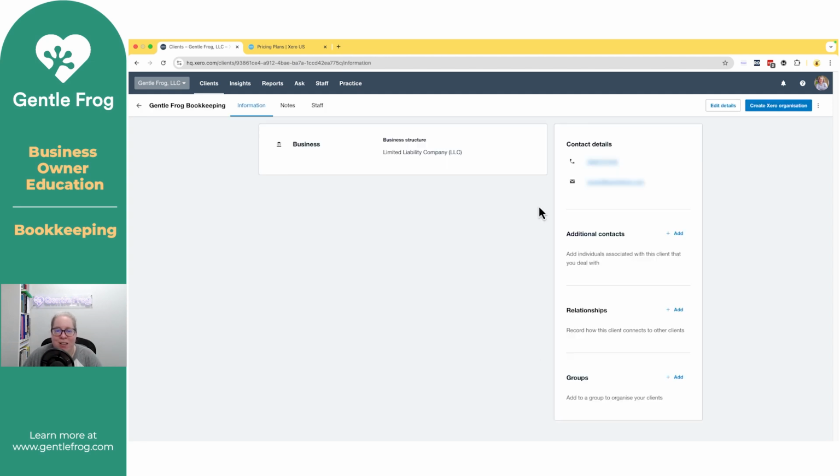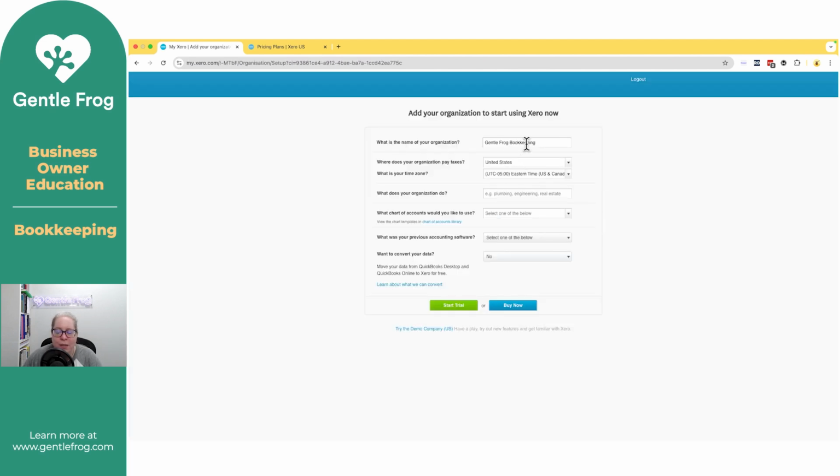What I've done now is I've created a client, but I haven't created the Xero file. What I need to do is go to the upper right-hand corner and click on Create Xero Organization. Add in the organization to your Xero. What is the name? Where do you pay taxes? What is your time zone? What do you do? Bookkeeping. Oh, okay. Accounting and bookkeeping services.